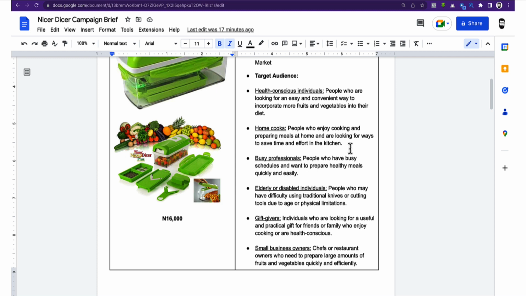Then also we have busy professionals, people who have busy schedules and want to prepare healthy meals quickly and easily. Then we also have elderly or disabled individuals, so people who may have difficulty using traditional knives or cutting tools due to age or physical limitations. So this set of people are actually also going to be needing this type of product. You just basically need to think of people who are going to be interested in your product.